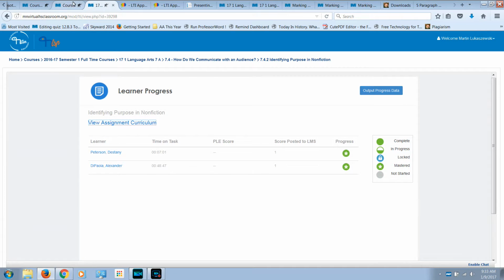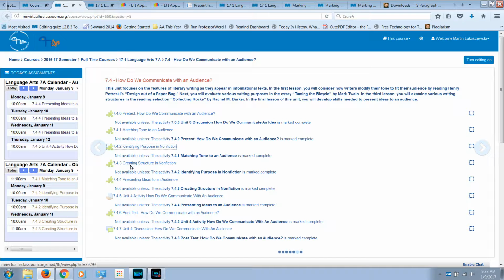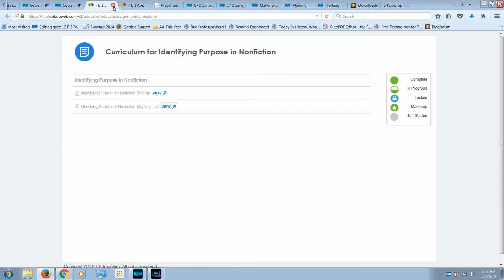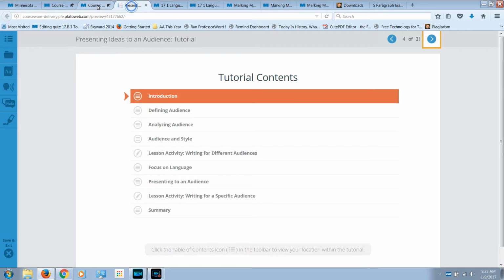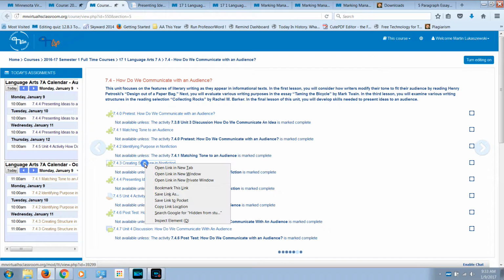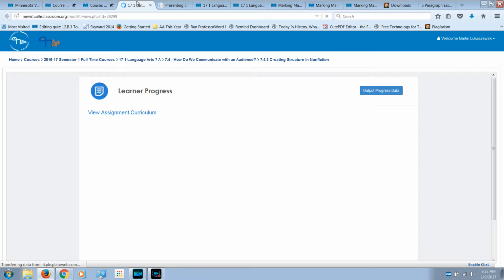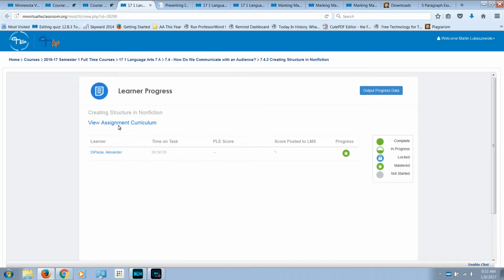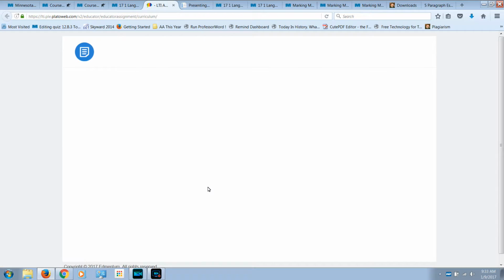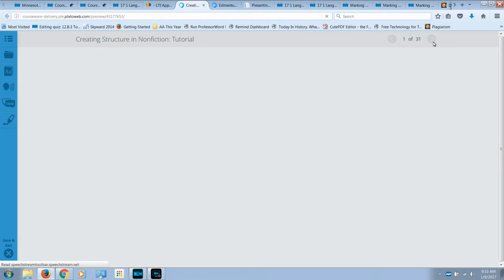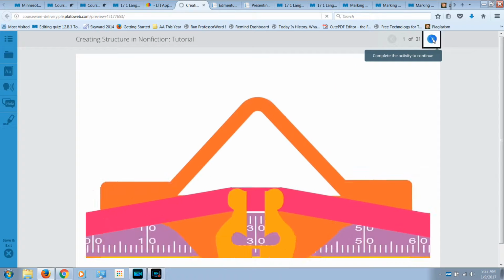Now, as we go back here, we're now looking at creating structure in nonfiction. So, get through these. And creating structure. Once again, a quick look at this unit. Takes a second for everything to come up.